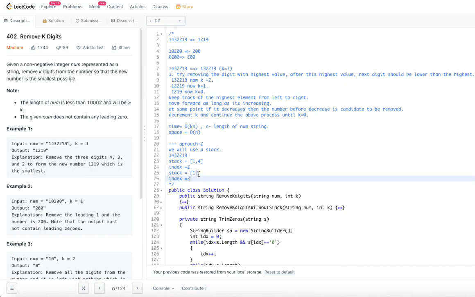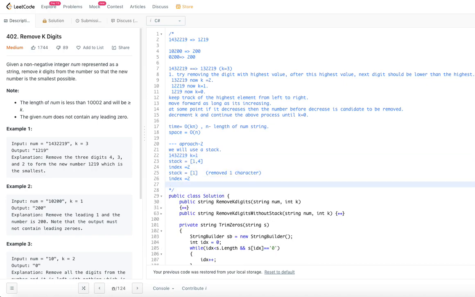So that means we have removed 1 character, right? Let's say k is equal to 1 is given. So that means we have already removed 1 character. Now we keep on pushing into the stack. Since k is equal to 1 and we have removed 1 character, we don't remove anything anymore.